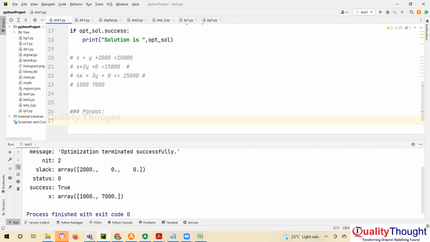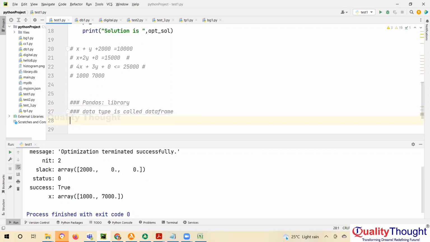So what we'll do is first we'll create a simple data and then we will read it using pandas. Pandas is the library, just like the NumPy library, and the data type we will use is called a data frame. So you create a data frame using the pandas library. Let's create a dummy data and then we will read it with pandas.